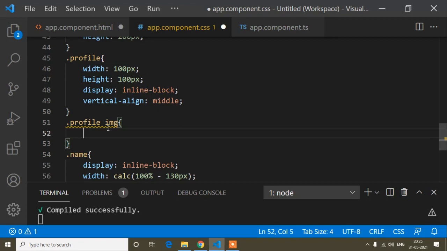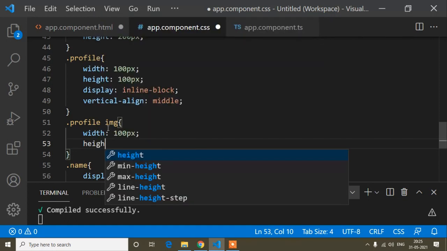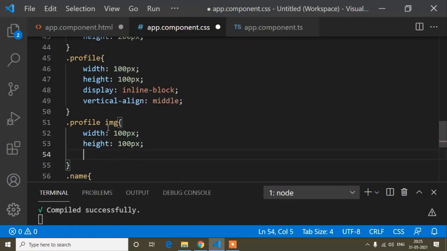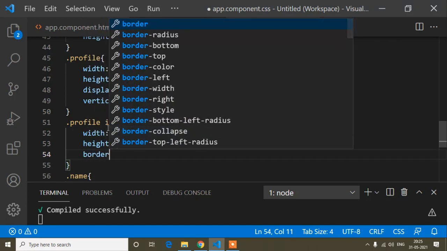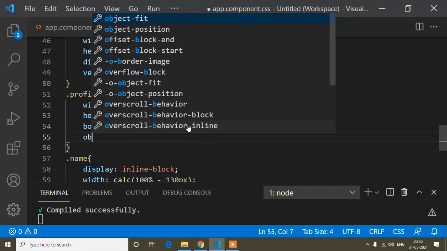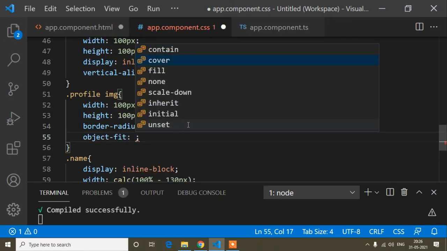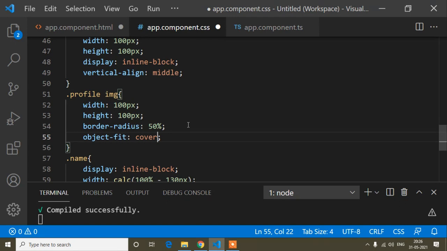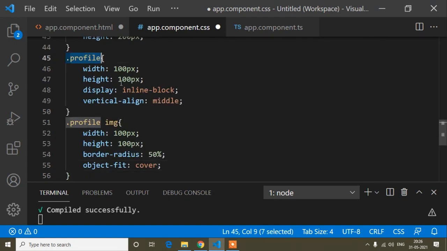And now I will write the CSS properties: width 100 pixels, height 100 pixels, and another CSS property, border radius. Border radius is 50%, because I want to make this div round. And now object fit, and object fit is cover, that means the image will cover the whole of the div, meaning this profile div, and inside this profile div there is the image, so that image will be in cover of this profile div.